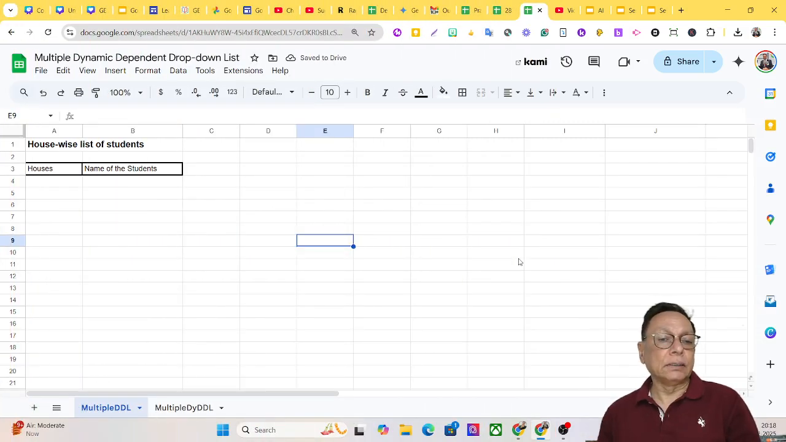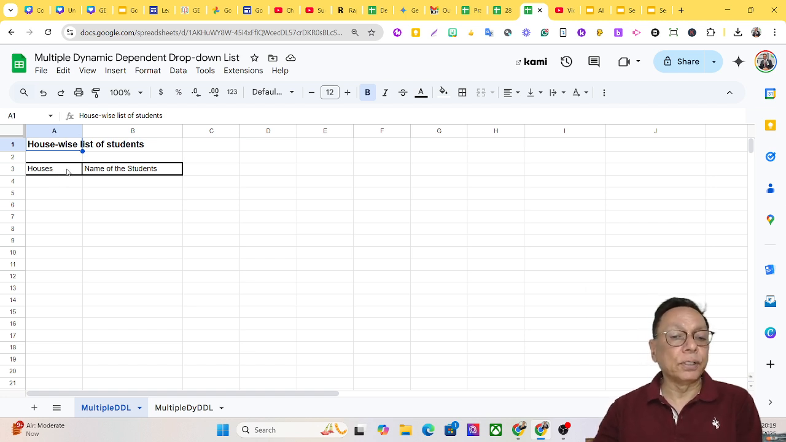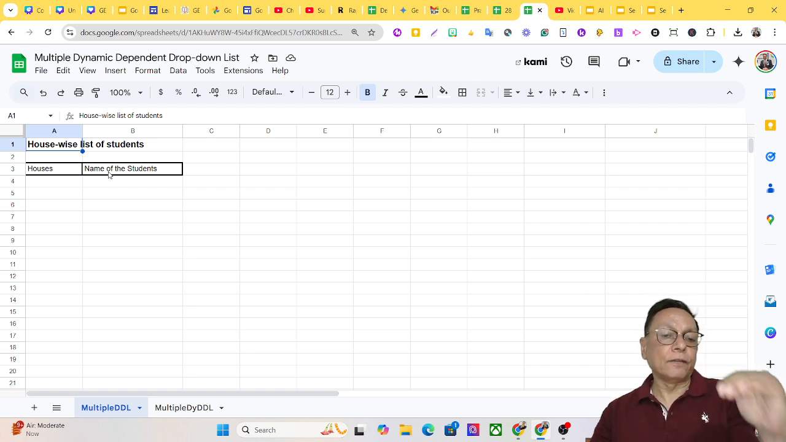So this is my Google Sheet, and I have already created the title, housewise list of students. Here, this cell has the drop down list of houses, and this will have the drop down list corresponding to the house which I select from column A.